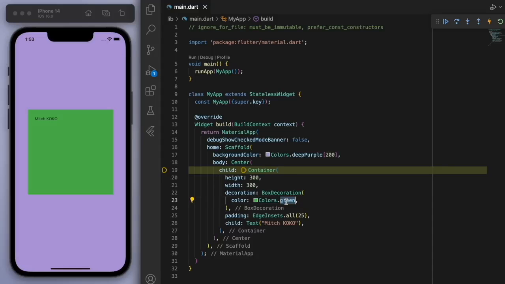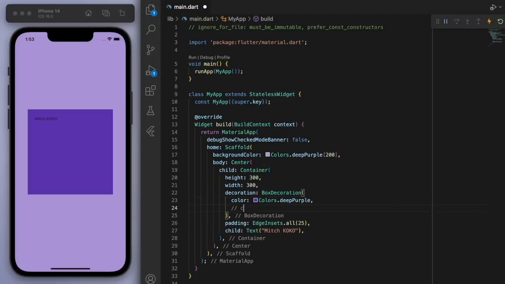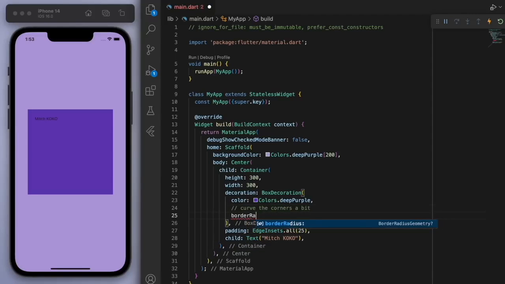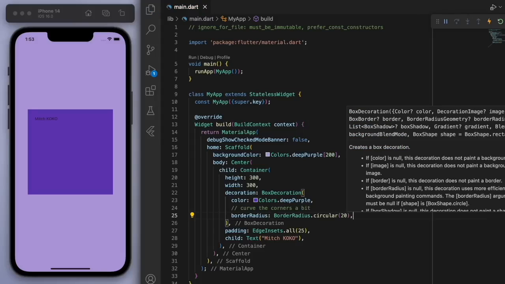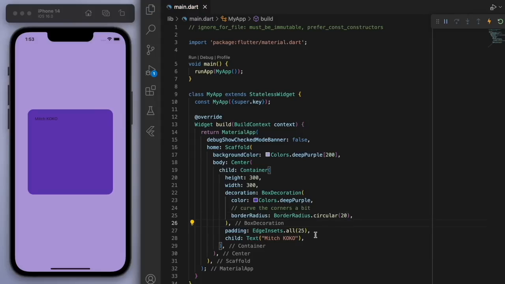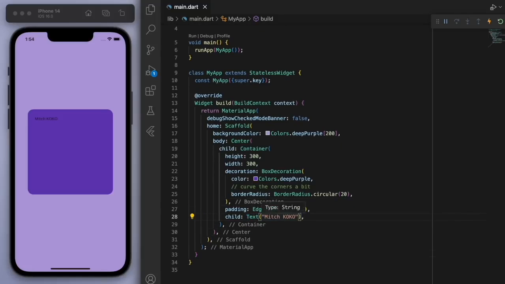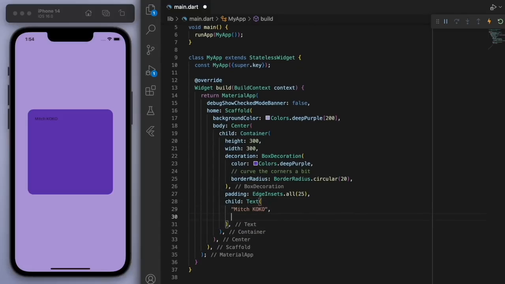Now, what can you decorate further? Well, one thing that I do all the time is curving the corners. So you can see this border radius. We can make it, say, 20. And you can see the corners are much more rounder. So this is a very common use. And coming back to our text widget, we can, of course, switch up the style.